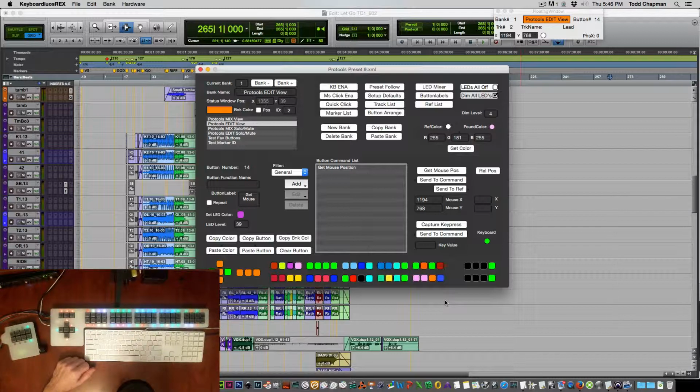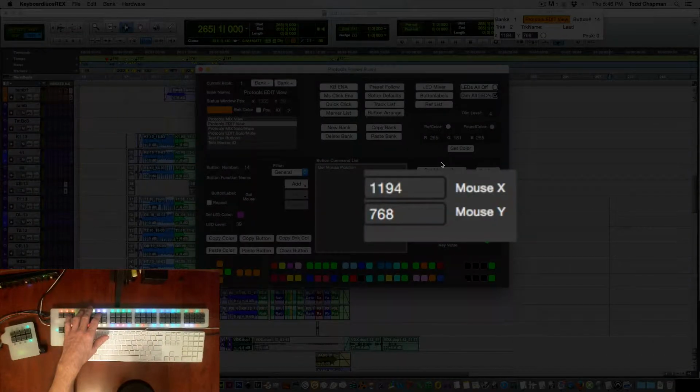Alright, here are a few features that won't make a lot of sense right now, but later on they're valuable tools that can help you out. I've got a button set up for get mouse position. So whenever I click this button, wherever I move the mouse to, you can see that it is updating the X position on the screen and the Y position on the screen wherever the mouse is.